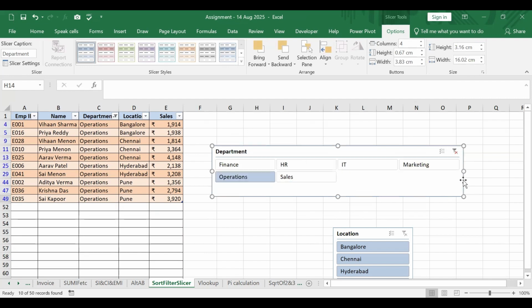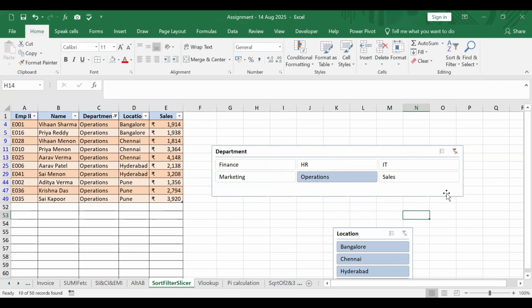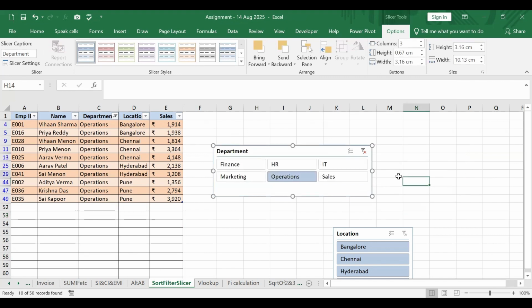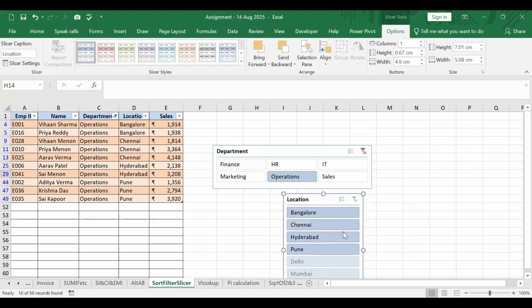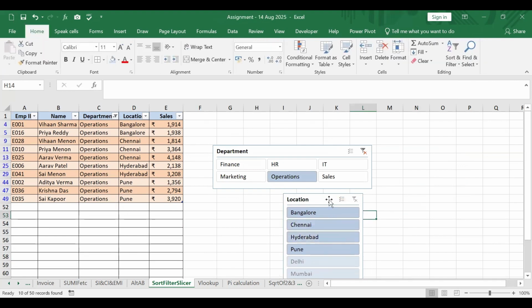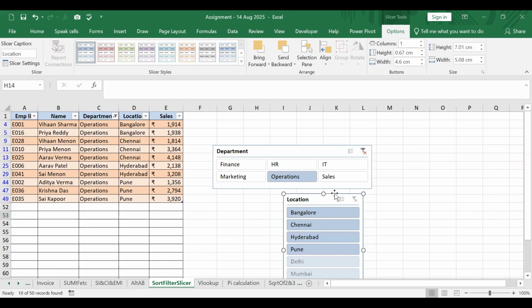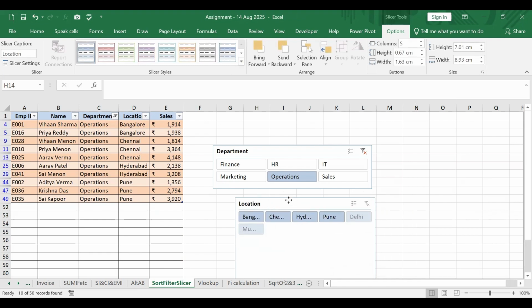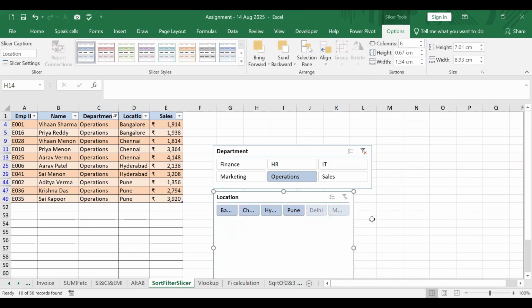I can have it in three. No, this is called four. So three would come. So reduce this. Not required. Same thing can be done for location also. This one also I can make options, columns. How many are there? 5 are there. So column 5. 6 are there, I think. One more. Increase.